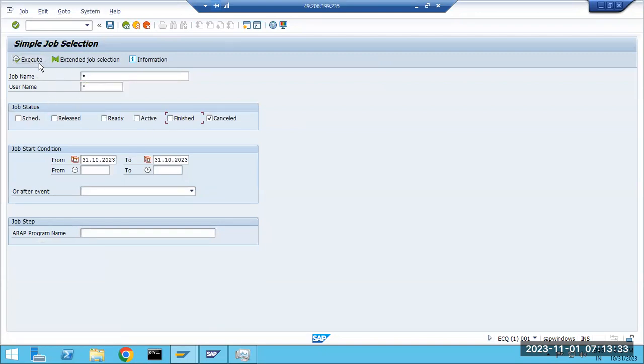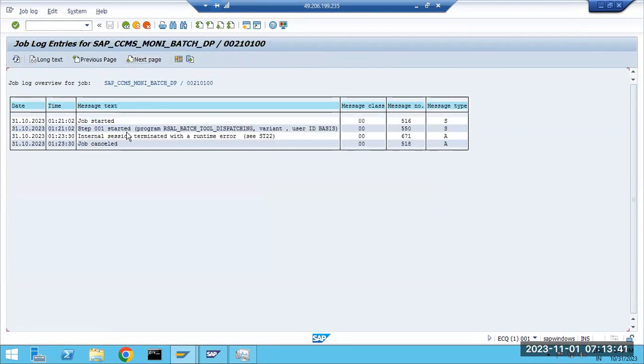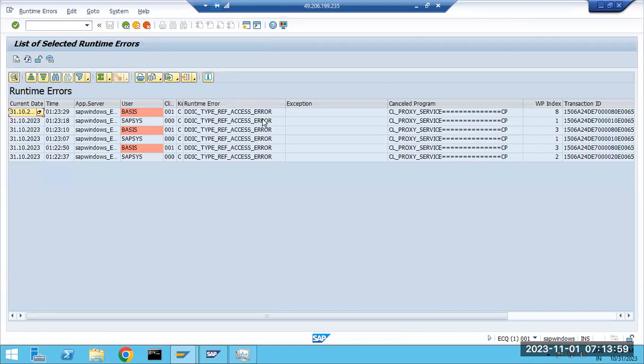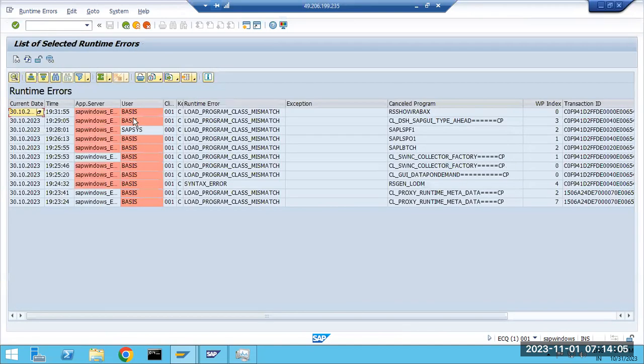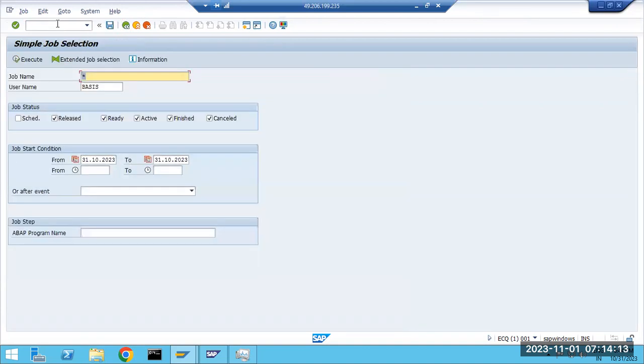So suppose you see here in the cancelled status, some jobs are cancelled. Let's see why this is cancelled, right? If you go to the job log, it says internal session terminated with the runtime error, ST22. So there is a dump generated in ST22. Go back to ST22 for troubleshooting purposes, right? Here there are 6 runtime errors. Let me check the job timestamp, when it failed and when it was rescheduled.